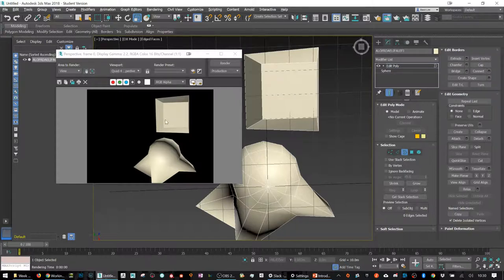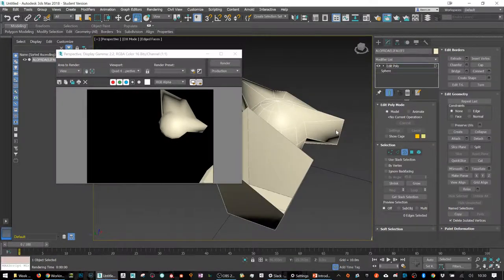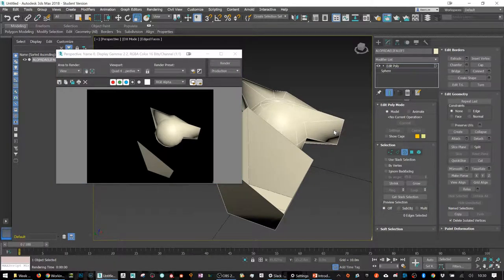Here we go. So you can see everything, but look at it from here. You don't see it. It's invisible. Cool. So the polygons are only one-sided.